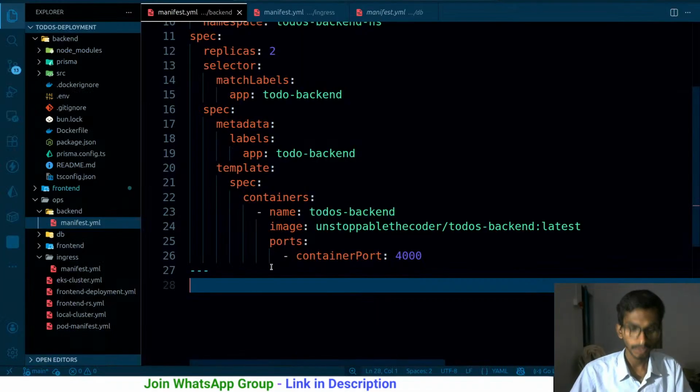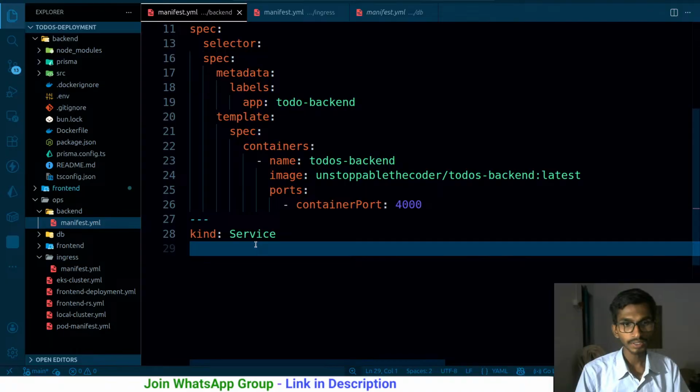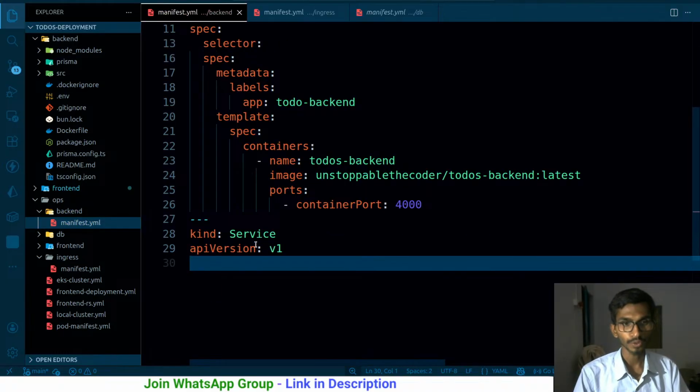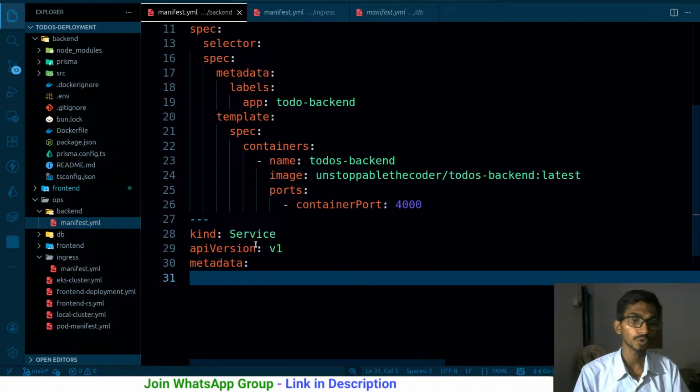So let's see. First of all, what do we want to create? We want to create a service right now. Just below that, what is the API version of that particular service? That's v1, so that's fine as well. Metadata. What is the metadata over here?